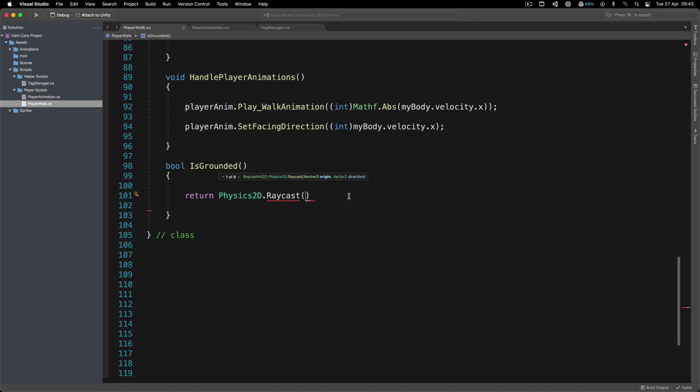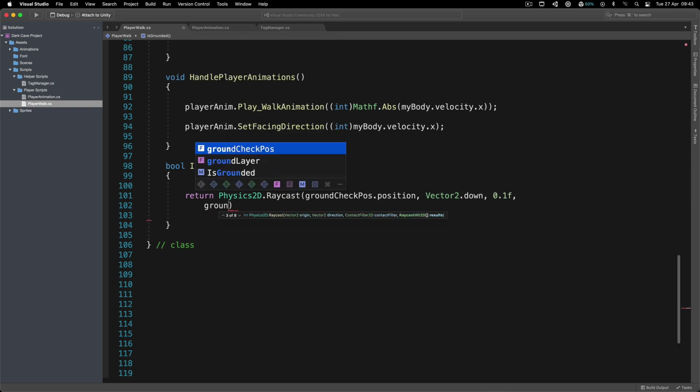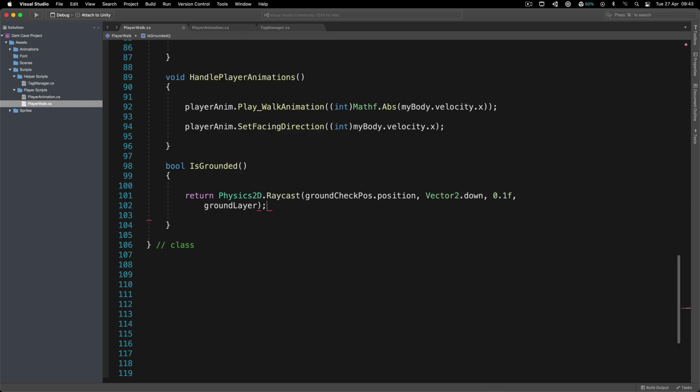And over here, you see we need to provide a few parameters. Of course, there are numerous parameters that we can pass in this function. One of them is the origin, so basically from where we are going to throw that ray. So we're going to throw it from the ground check position. And now the direction where we want it to go. So the direction is down. Now the distance, we are going to say 0.1, and last but not least, we are going to pass here the ground layer. There you go.